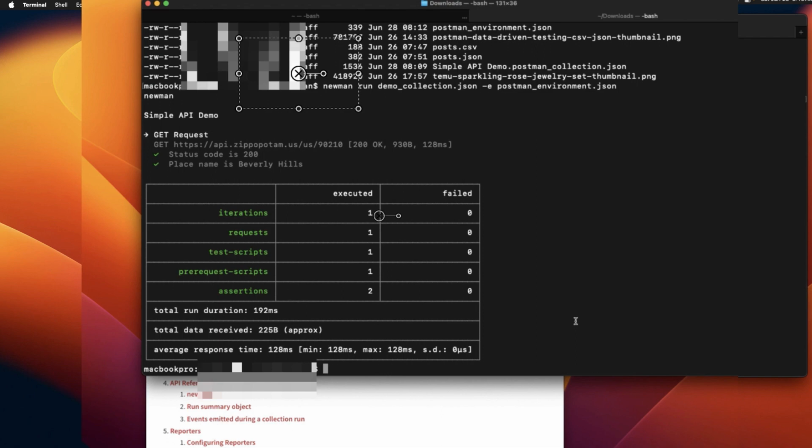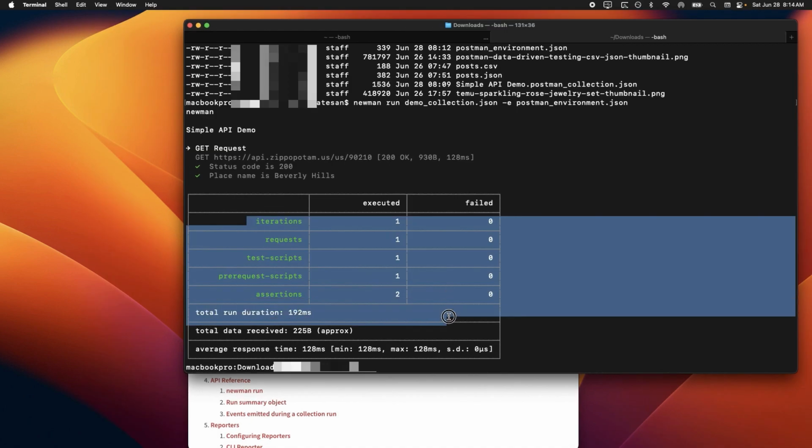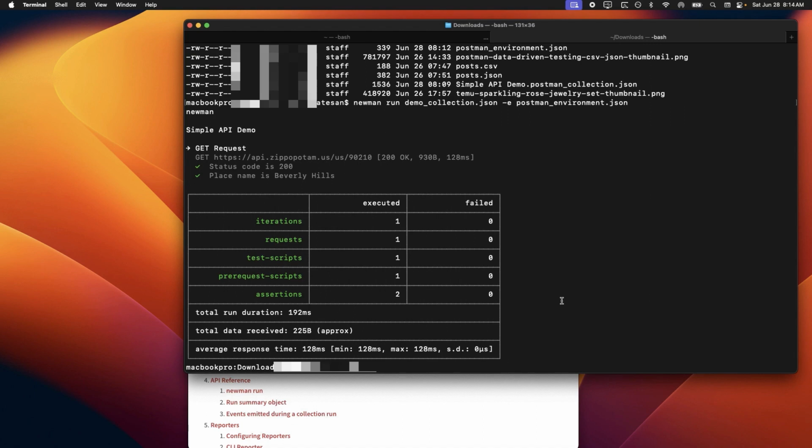assertions we had. That plain text output is great, but what if you want a more visual report? A file that you can email to your manager or attach to a build artifact. So Newman has things called reporters. So let's try one of the reporters.